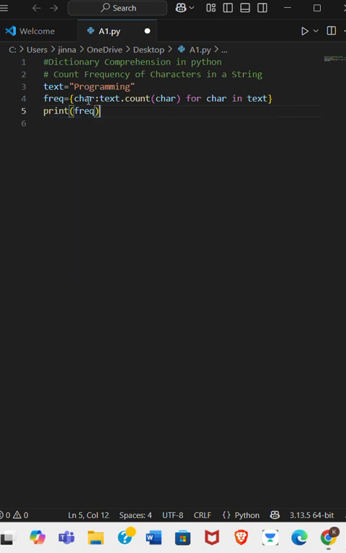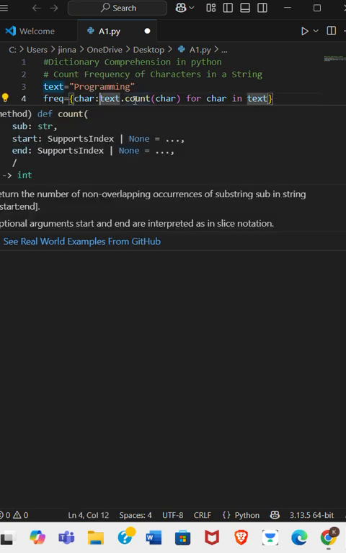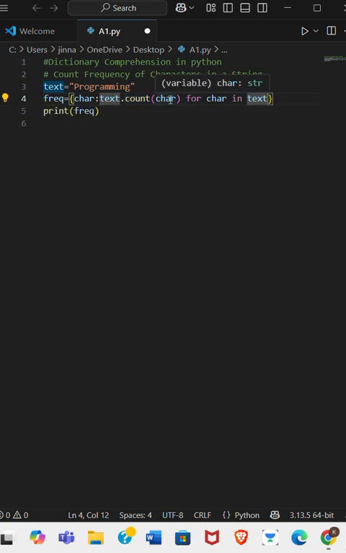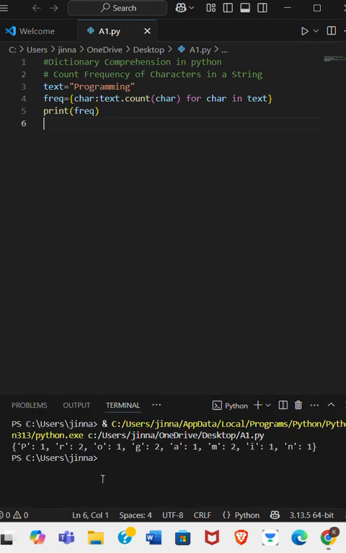What I did, I have given my key. For getting my value I have given the count function to just count my character char. By the help of text dot count I can count my characters. By the help of for loop I can traverse throughout the string, right? So if I run the program, I'll get my desired answer.